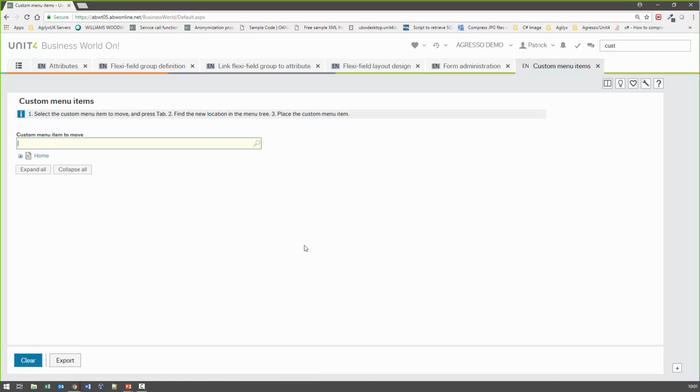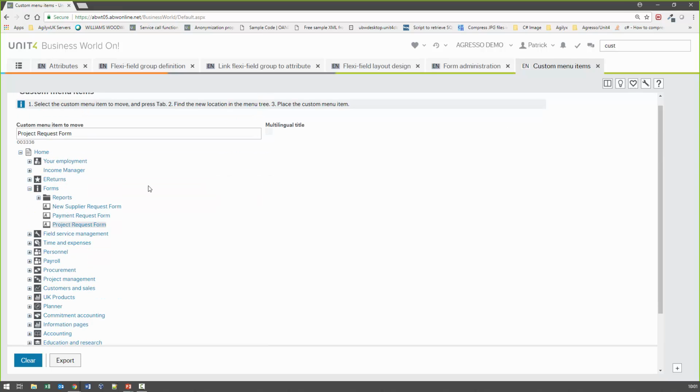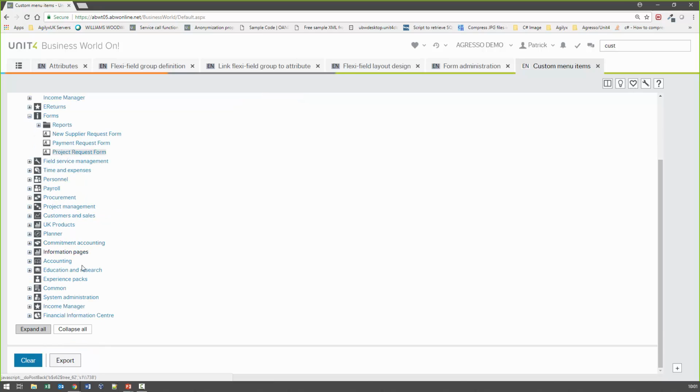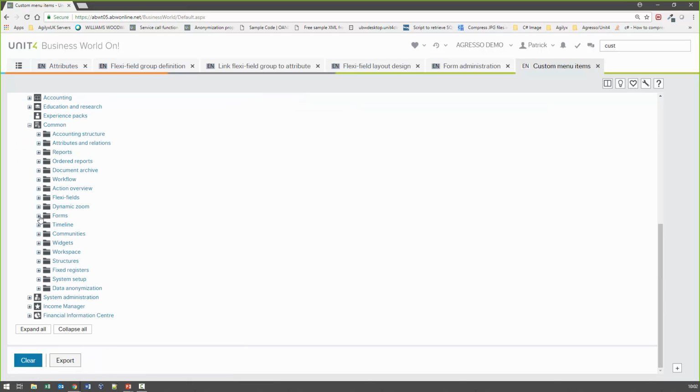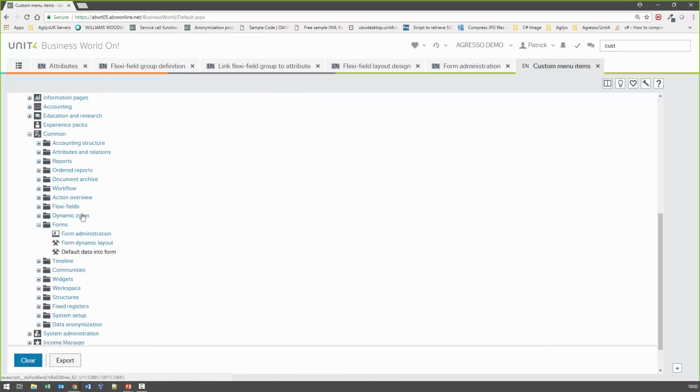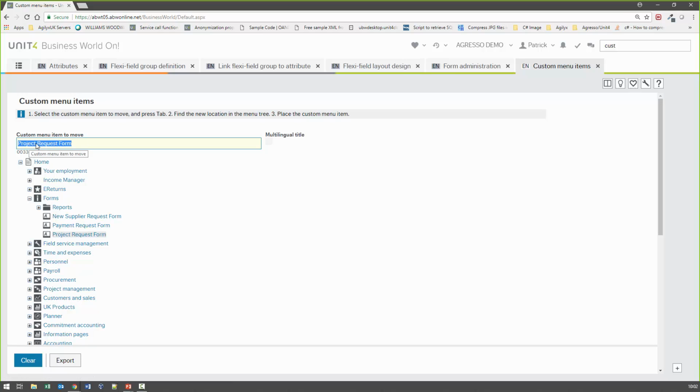So if we went into PR, the payment request form, I've moved it in here. However, it would have originally started in the common area under forms. It would have been sitting here. But what you do is you say this form, I want it in here. So you click on the form and say place inside it, and that'll place it inside the actual forms folder structure, which means it's available to the users.